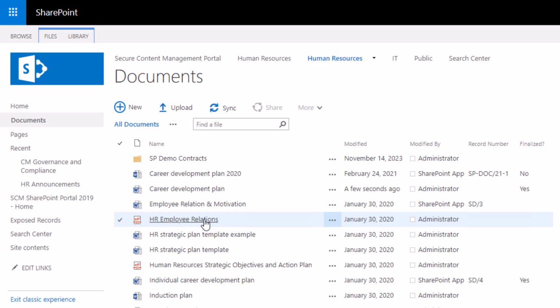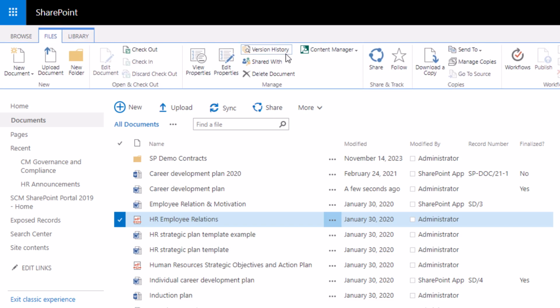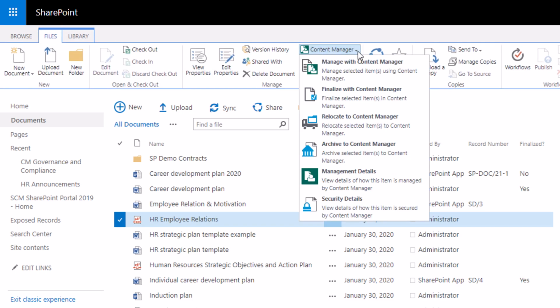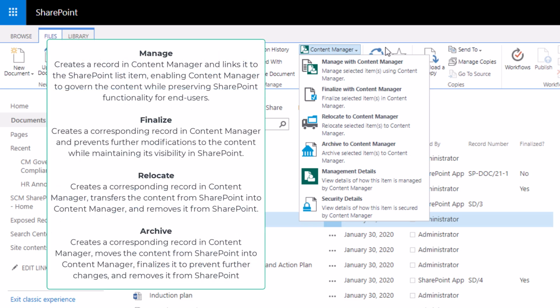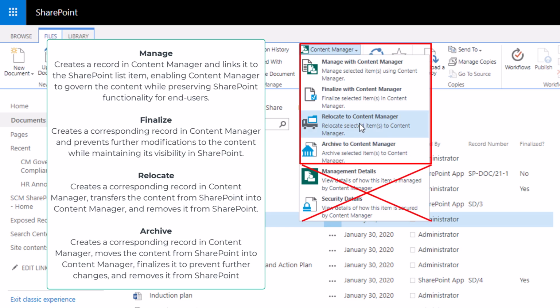I'll look for a record that is not finalized and does not have a record number. Let me choose this one, this HR Relations document. First, I will select it and then click on the Files tab up here to display the menu bar. Now there are a lot of commands and I want the Content Manager button. Clicking on it, there are a number of different options to choose from. The first four relate to the graphic displayed earlier, and the last two relate to the connection to Content Manager. They wouldn't necessarily be seen by an average user.